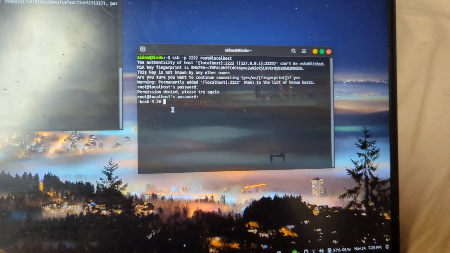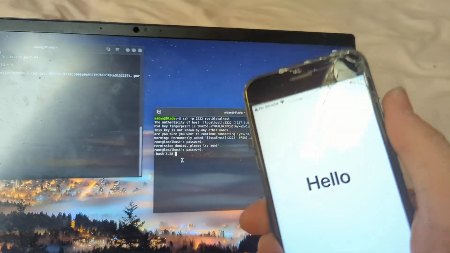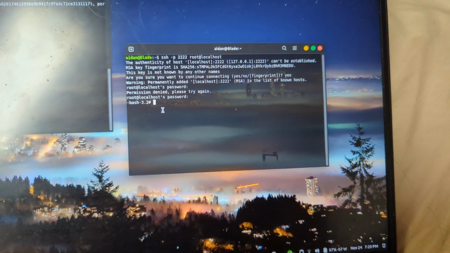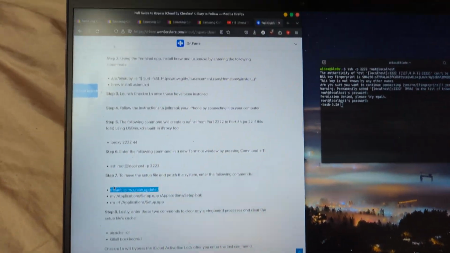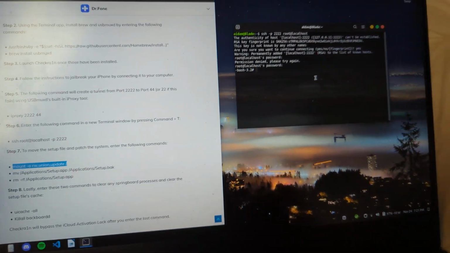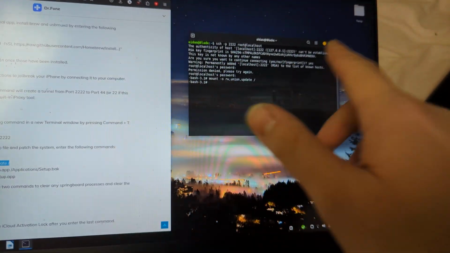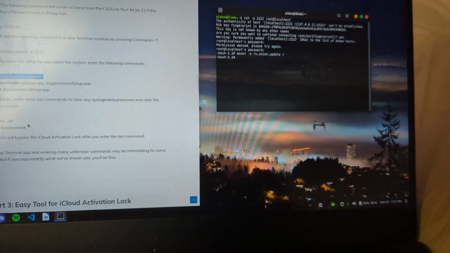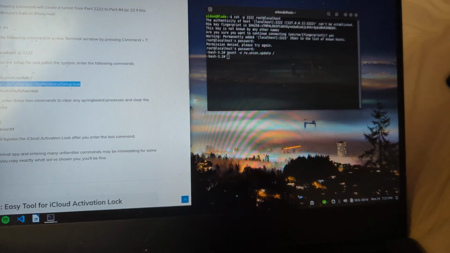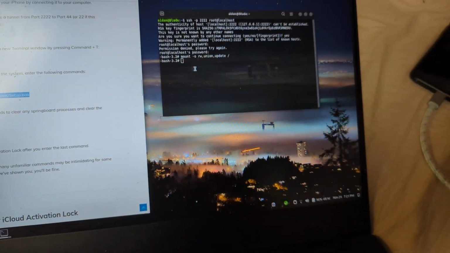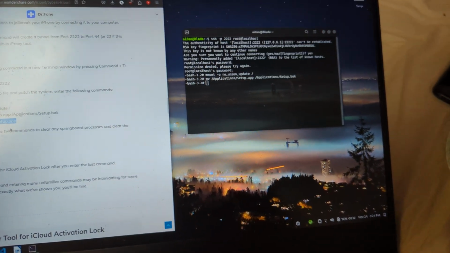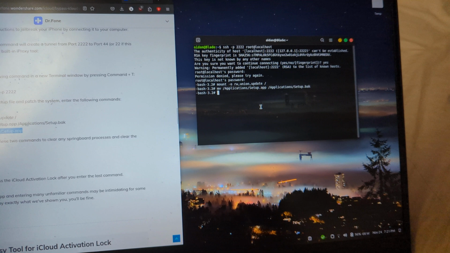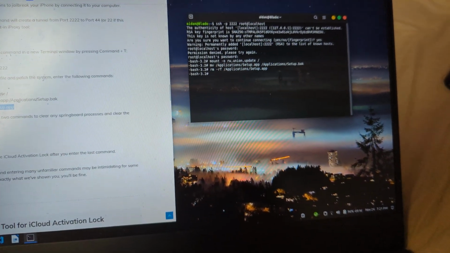So now we are going to have to remove the setup application. So let me find the command for that. Okay. So now I just pulled up an activation lock bypass tutorial. So I'm just going to copy this and see if it works. This is just mounting the file system as read-write. This should remove the setup app. Let's do that. Oh, I guess we moved it, and then now we're going to get rid of it.